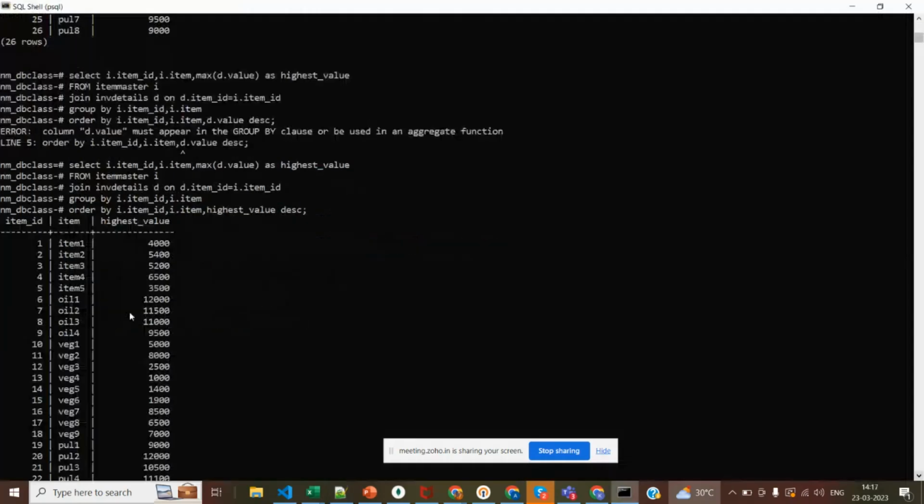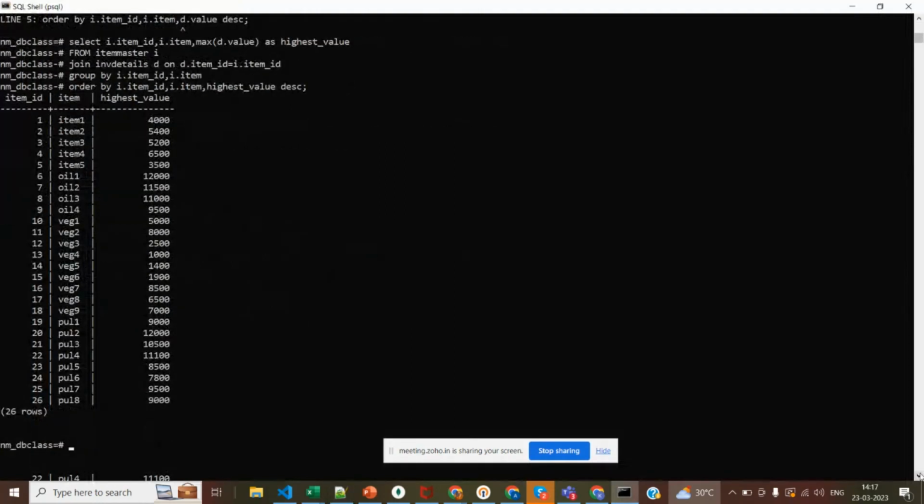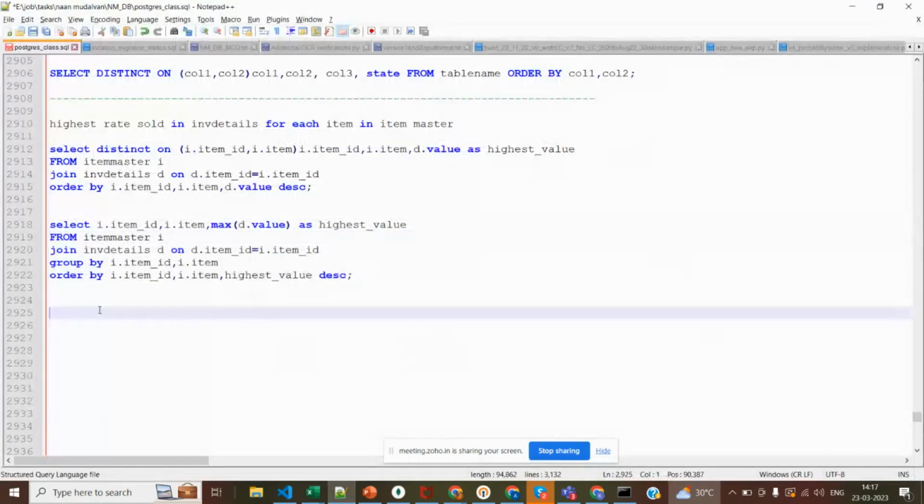We can see here the same output we are getting using the group by and max of. So you can either do it this way, with distinct on, or you can also do it using the group by.